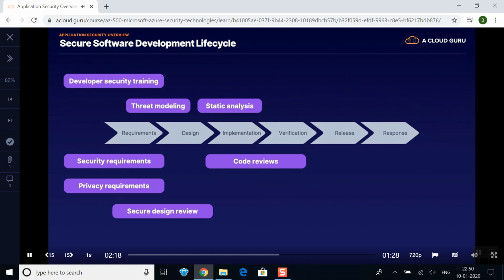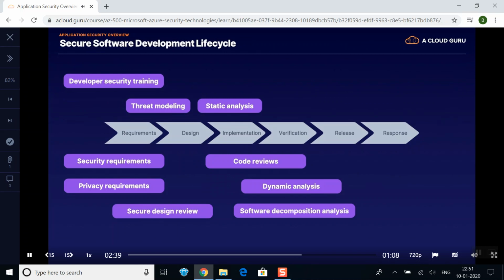Static code analysis is an automated technique to search through an entire code base, looking for patterns which indicate the potential for security vulnerabilities, such as SQL injection. Dynamic analysis looks at vulnerabilities within an application while it's actually running. Software decomposition analysis is another automated technique which scans through an application codebase and identifies third-party libraries and dependencies, and for each of these examines whether there are any vulnerabilities.